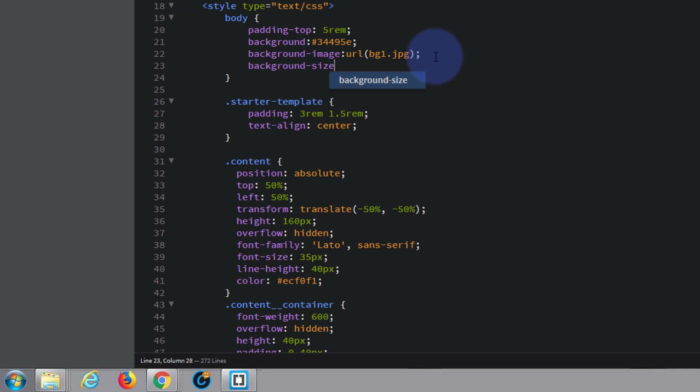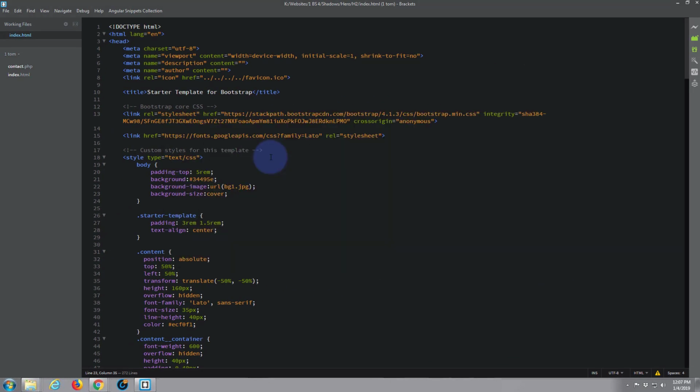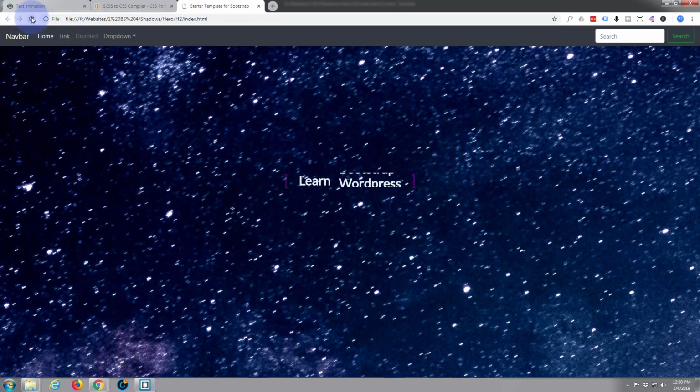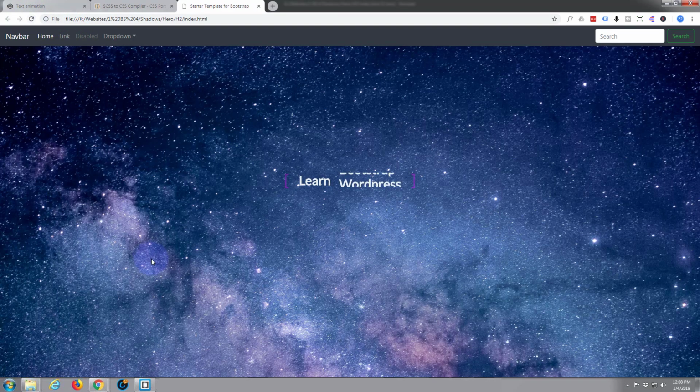Size. Cover. So it'll cover the whole of that background there. Save that. Back to the site. Now refresh. That's a bit better. Not so blurry. So we can see all this, but I mean on its own it's not much.